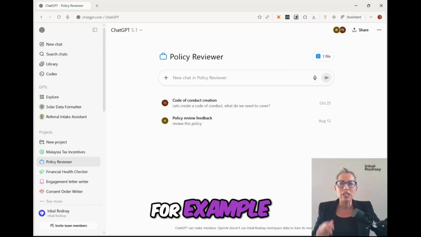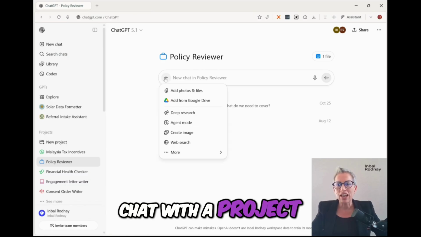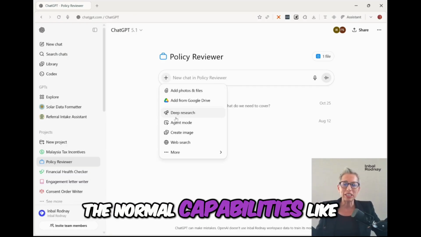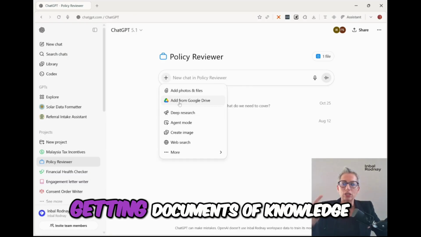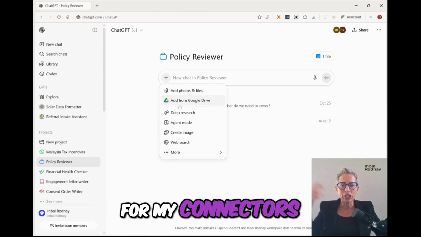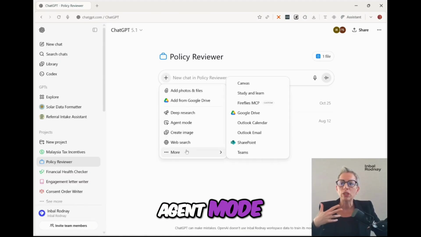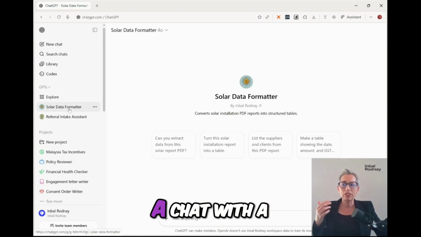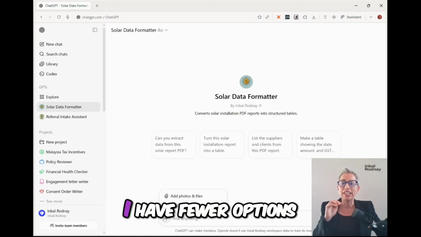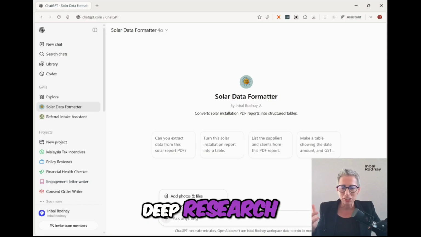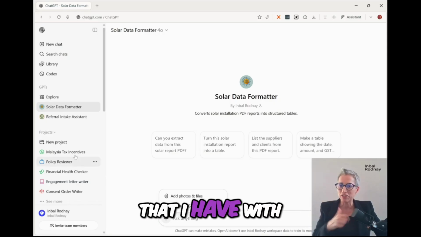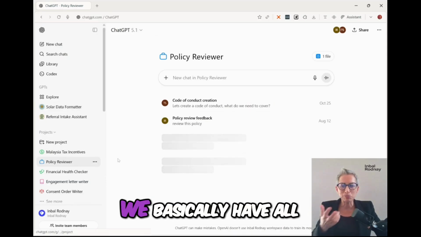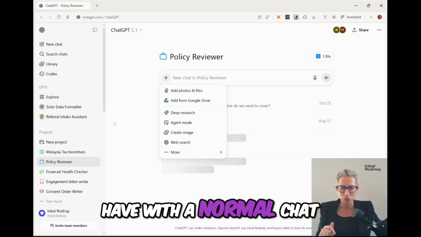For example, when I have a chat with a project, I can include all the normal capabilities like deep research, getting documents of knowledge from my connectors, agent mode, web search, canvas, all the different options. Whereas when I have a chat with a custom GPT, I have fewer options. I don't have deep research here. I don't have many of the options that I have with the project. In a project, we basically have all the options that we have with a normal chat.